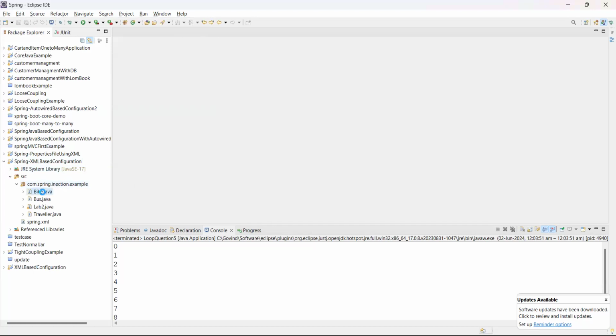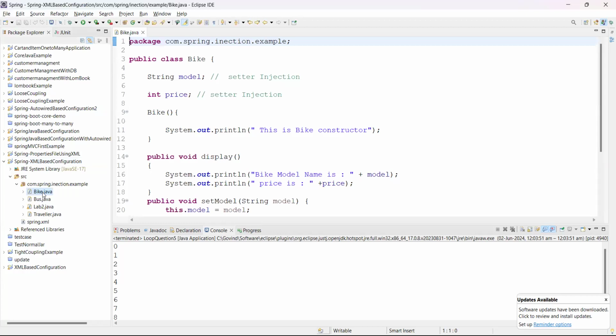Now here we have some classes, three to four classes. One class is named Bike.java, another is Bus.java, and the other is Traveler.java. Let me show you one by one what we have inside all three classes.